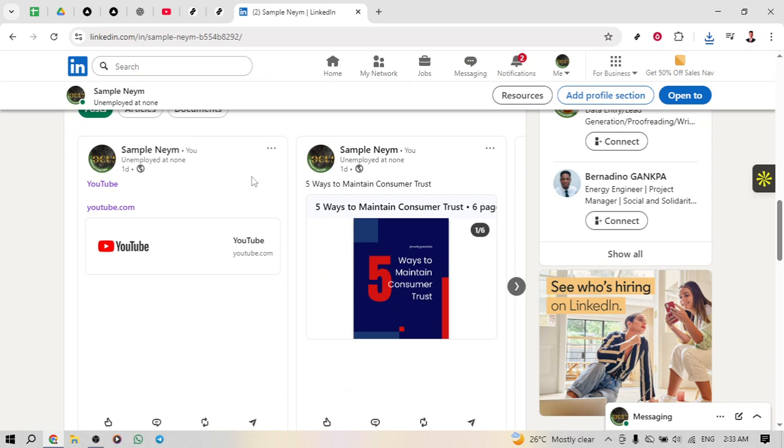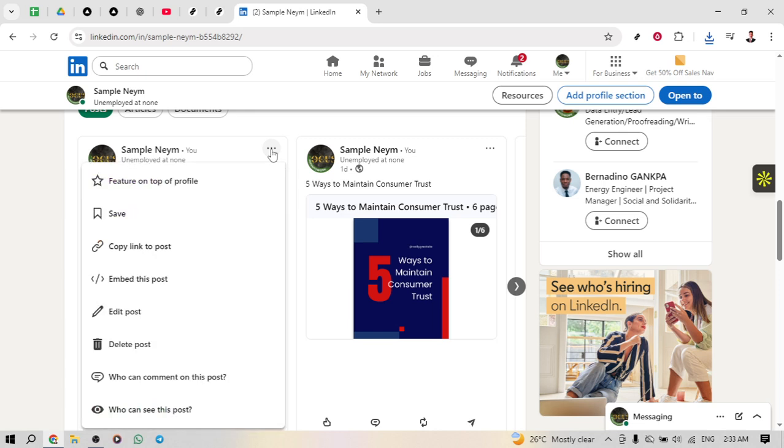When you find it, look for the three dots. These are usually found at the top right corner of each post. Clicking on these dots will present you with a small menu of options. In this menu, you'll notice an option labelled Delete Post. Go ahead and click on that if you're ready to remove your post.